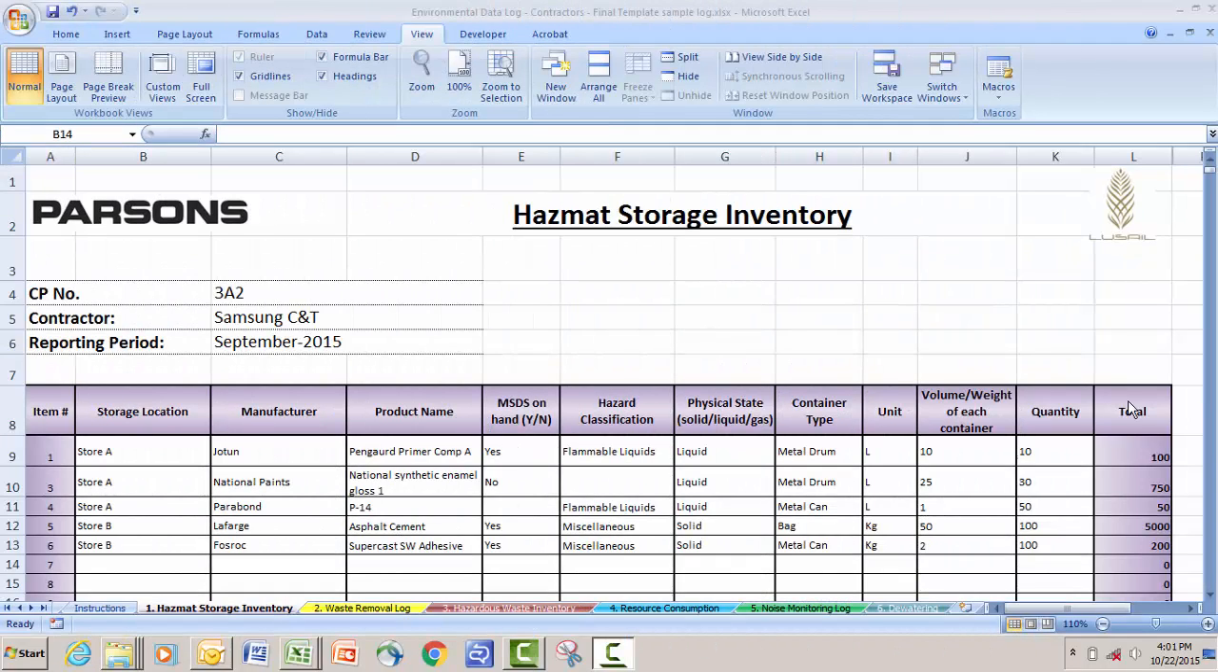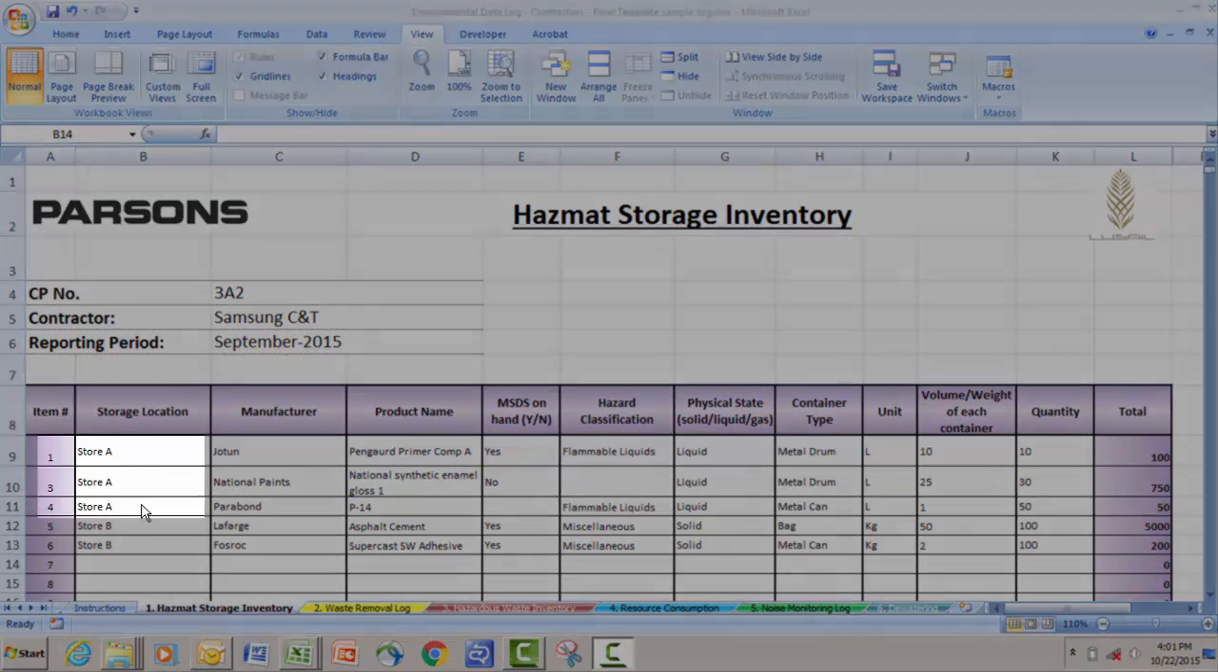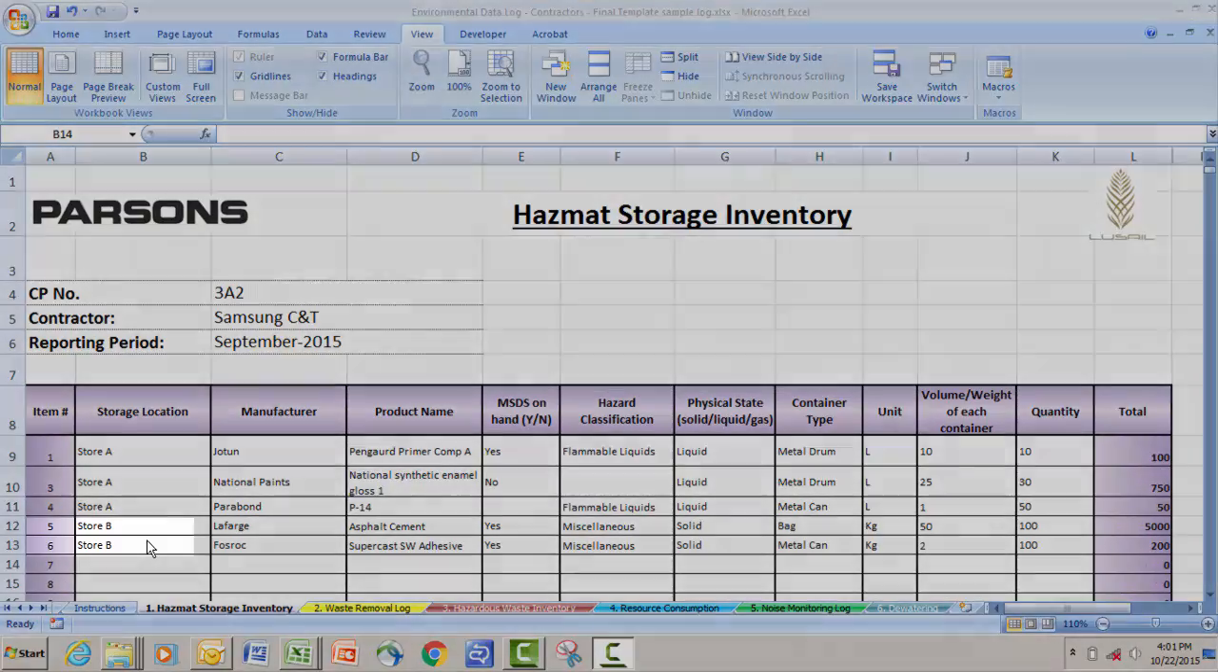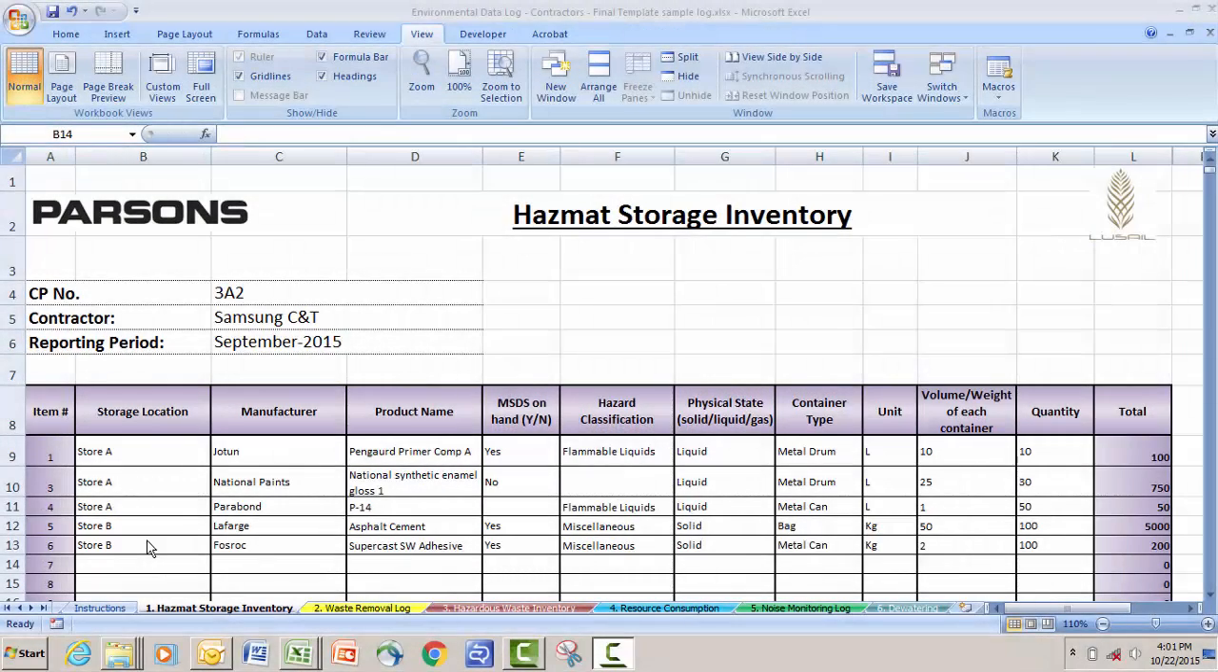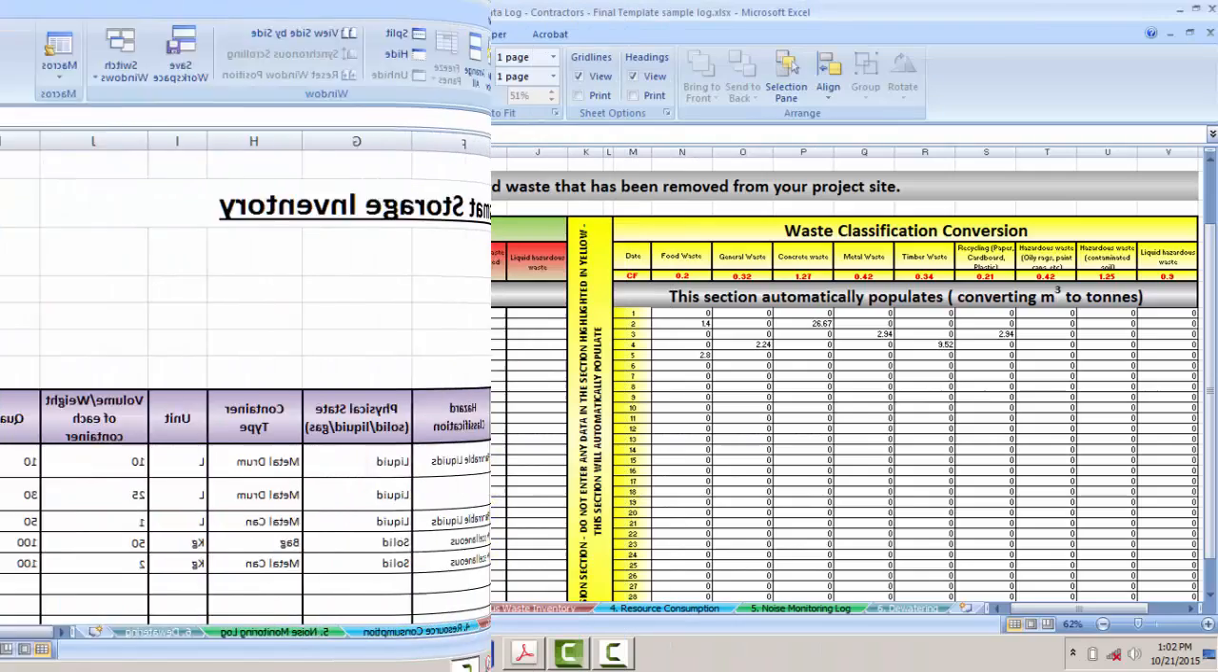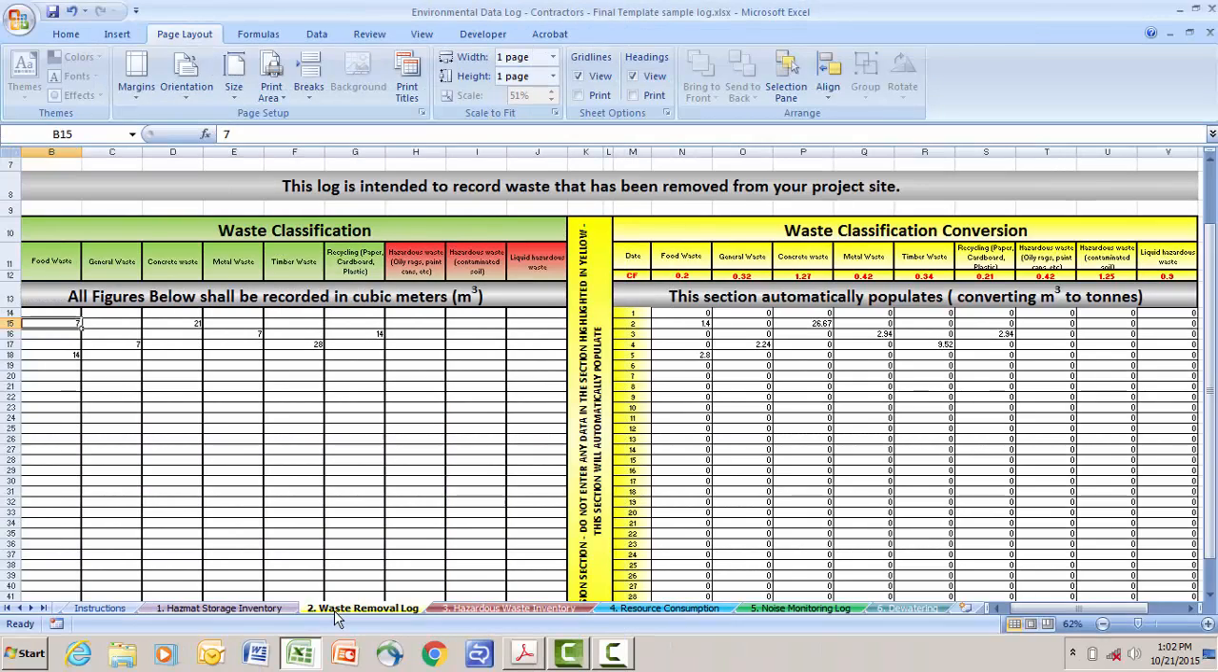Upon completion of the log, you should end up with something looking like this. As you can see, all chemicals located in store A were listed first, followed by those located in store B. The log can also be used as an indicator to identify any missing MSDS. This should act as a prompt to allow me to find the missing document. Next, we will move on to the waste removal log.